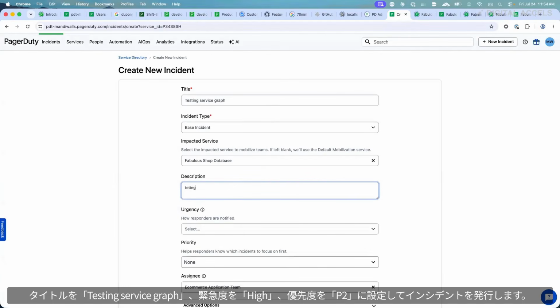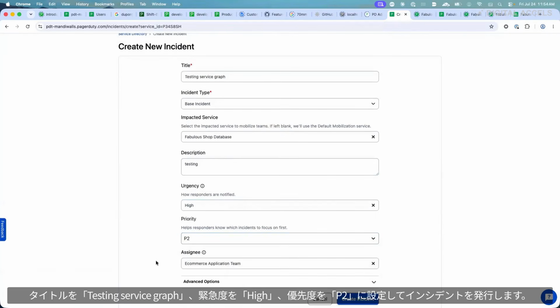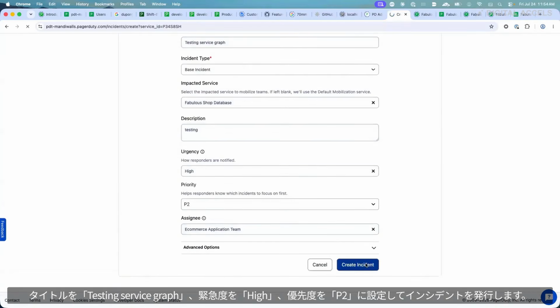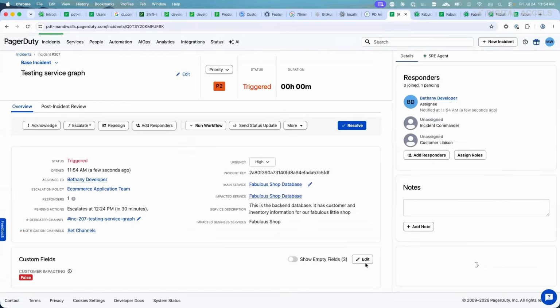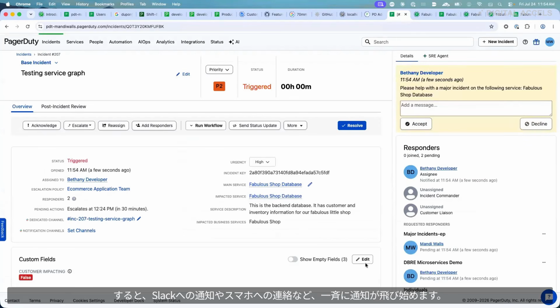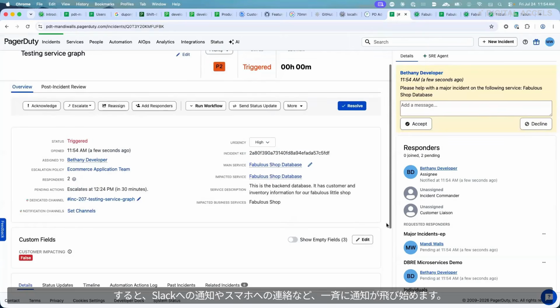We're just going to test it. We'll say it's high urgency, it's a P2, and we'll create that incident. And now I've got Slack notifications and my phone is doing things, and all kinds of stuff is happening.